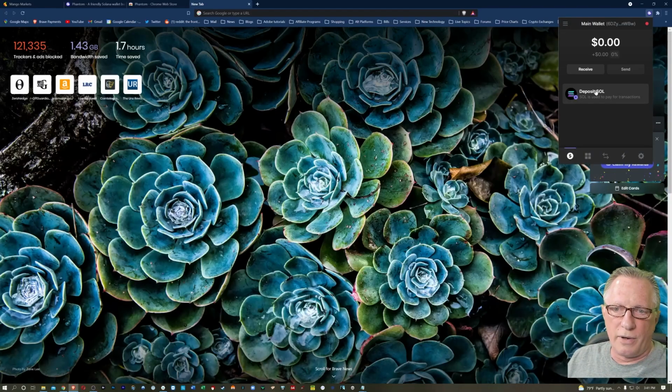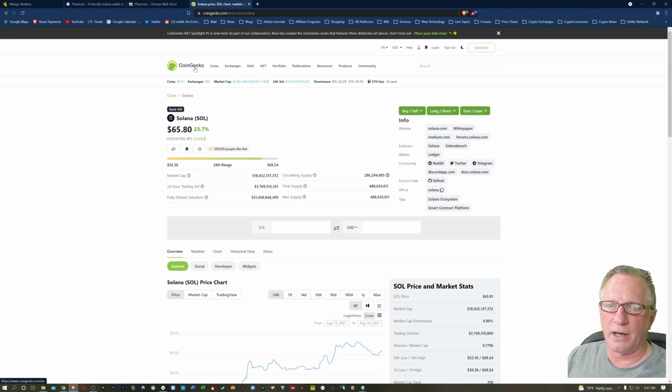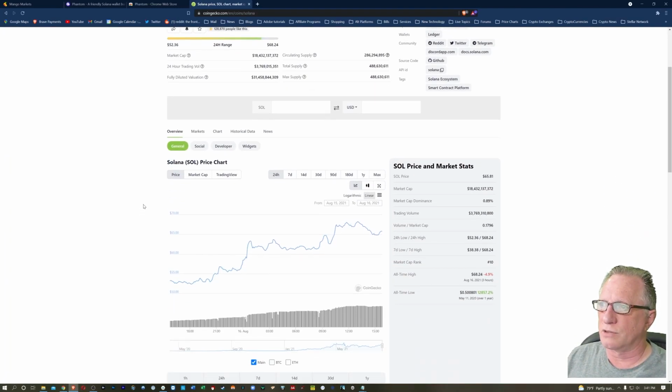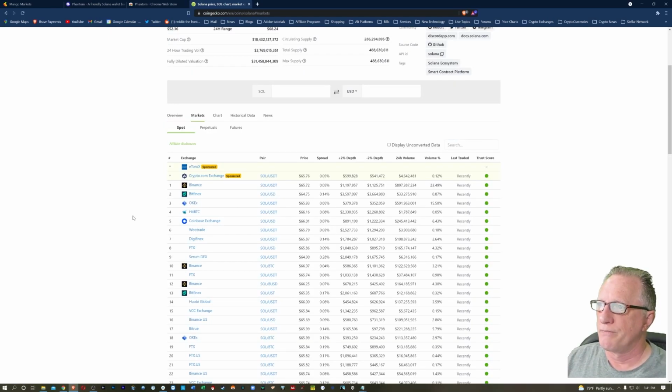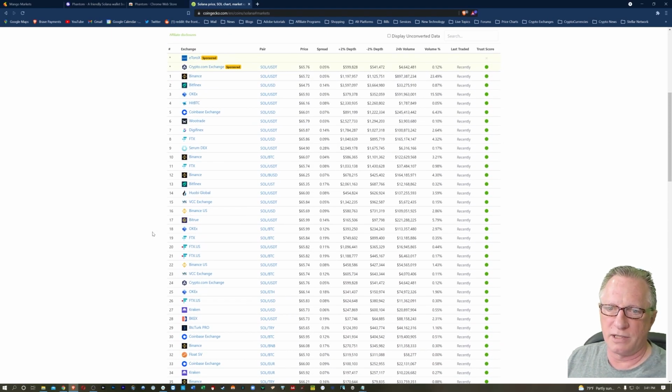All right, so let's go ahead and put a little Solana in this wallet. If we go to the CoinGecko page for Solana, we can scroll down here to markets, and it'll show you all of the different places where you can buy Solana. You can buy it at a lot of different exchanges. I'll just buy a little bit on Coinbase so we can demonstrate how this works.